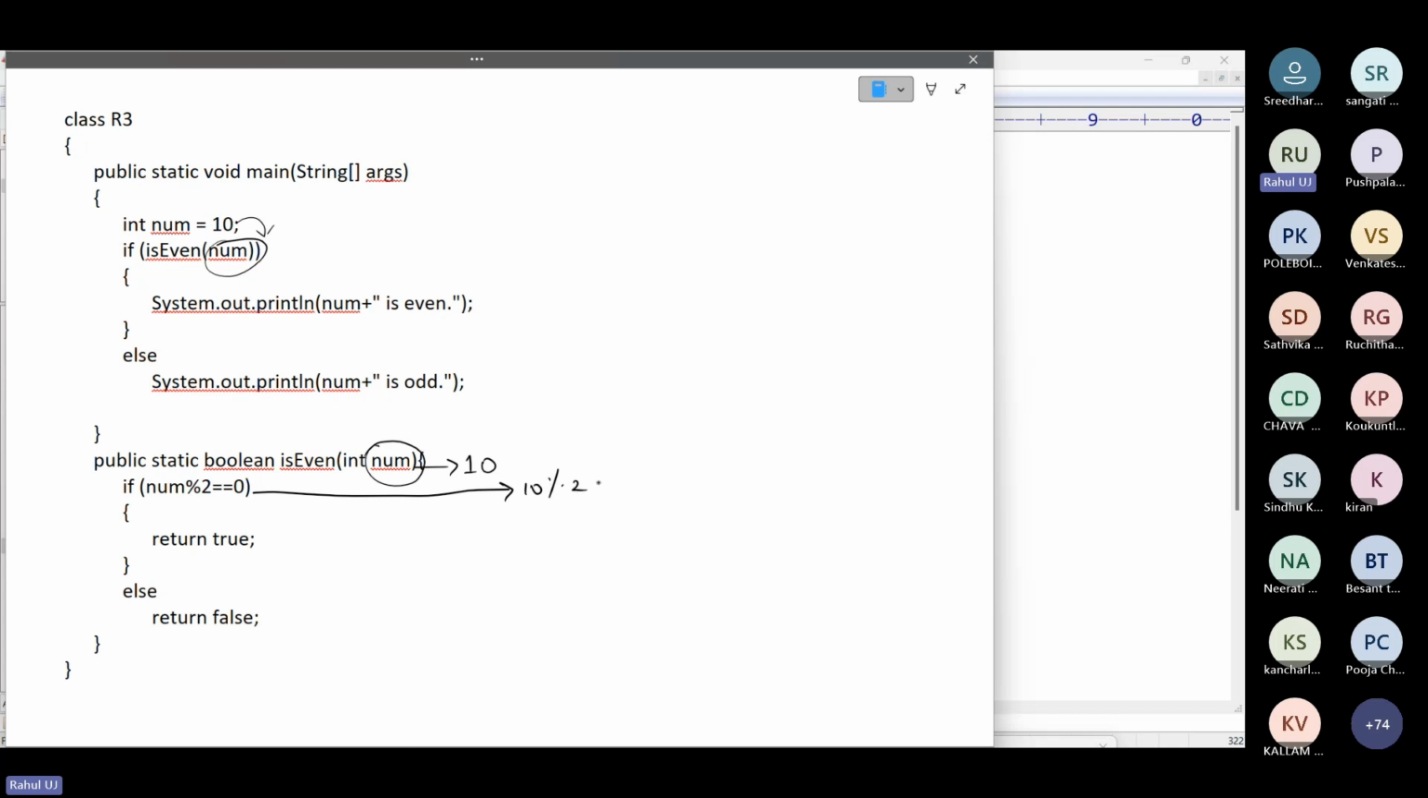10 modulus 2 is equals to 0. So 0 equals to 0. As this is a relational operator, what will be the result? What will be the result given by the operator? What is the answer? Yes. So the answer given is true. So in this if condition, the value substituted is true.